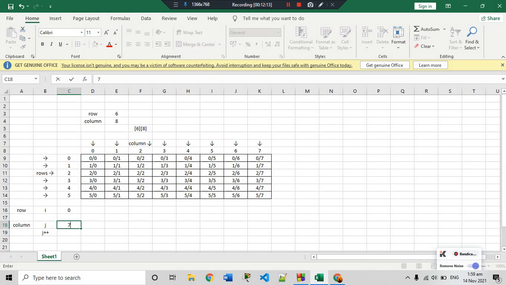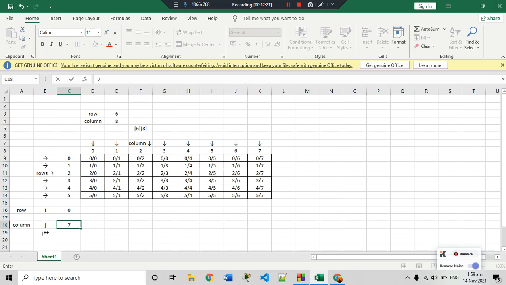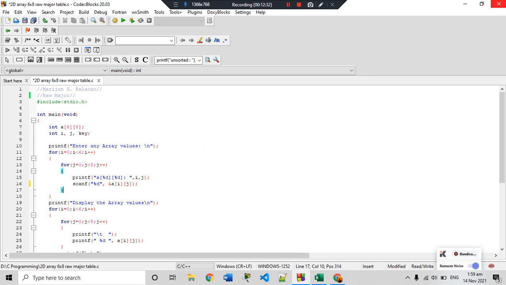So after that, after we input the value, it will go j plus plus. So j plus plus, j will become 8. J now will become 8 here. So after j plus plus, j now will become 8 and go back again in the inner loop. So is 8 less than 8? Since false, now that will become false.